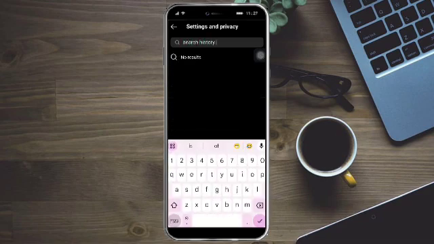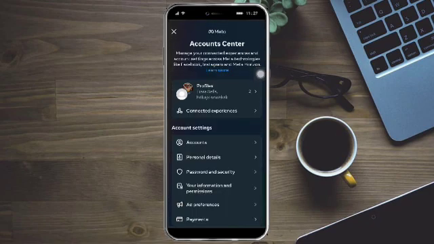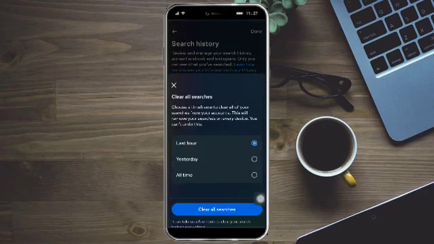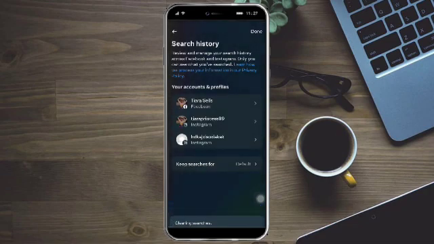Search for search history, and you can see that this is that. Just click on that and it will proceed to this page. You can click on this clear all searches, then click on this all time and click on clear all searches, and it will clear all the searches that you have, and any suggestions won't be able to pop up anymore. So that's the whole process.